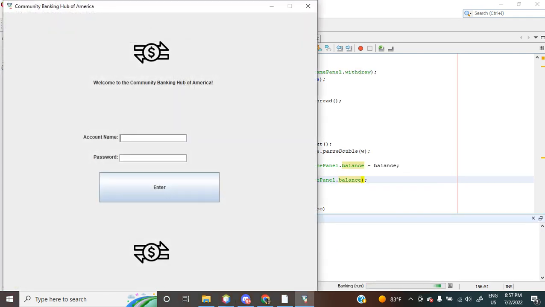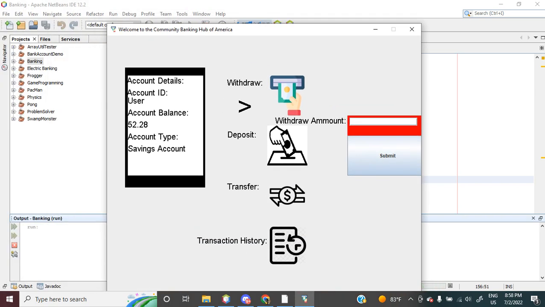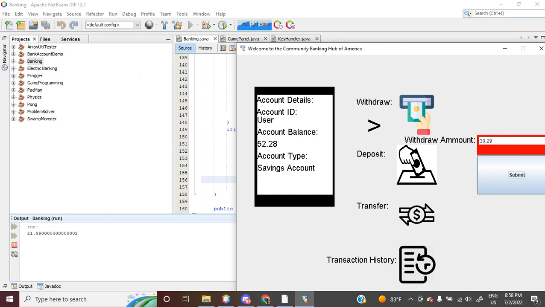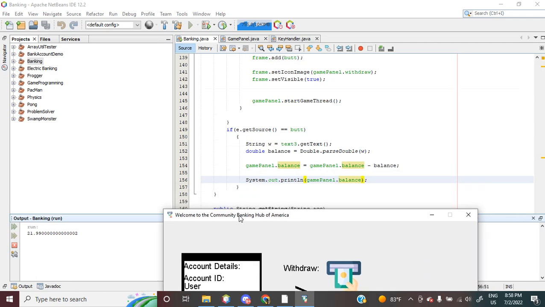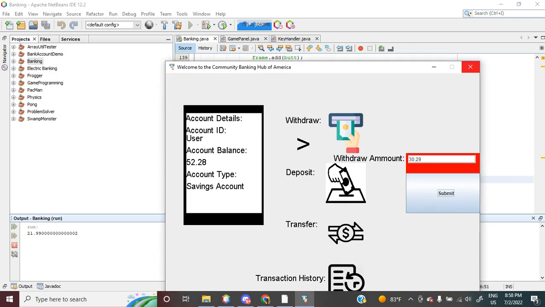That this gives me... Well, I can only take away like $30.29 when I've been given this very empty bank account. So it's giving me what I needed. Only problem is that this account balance isn't updated. GamePanel.balance isn't being updated.